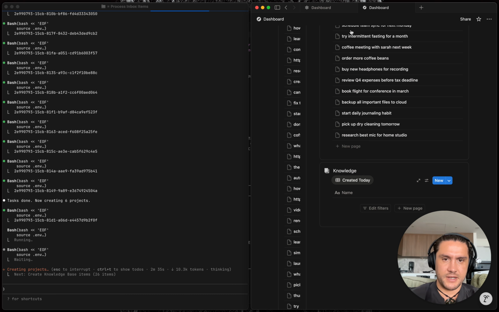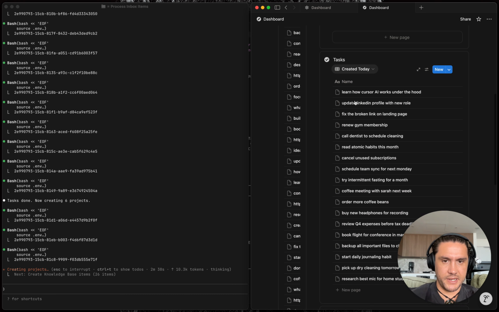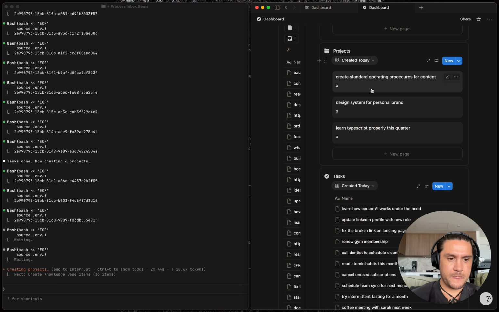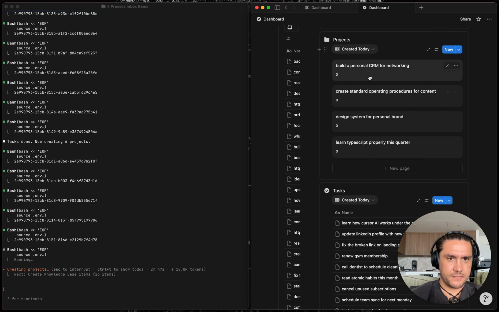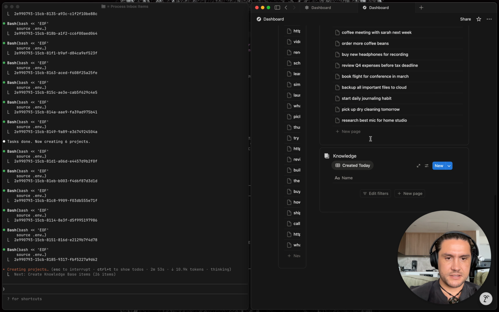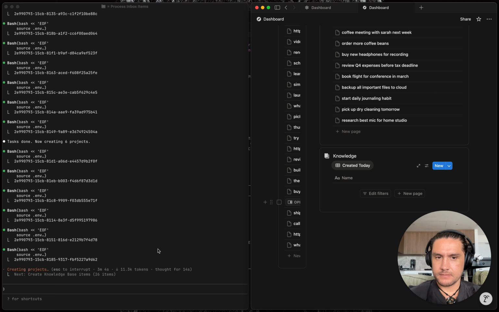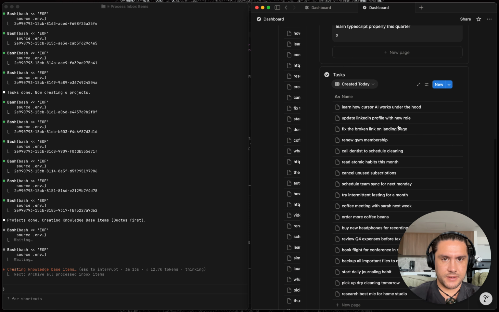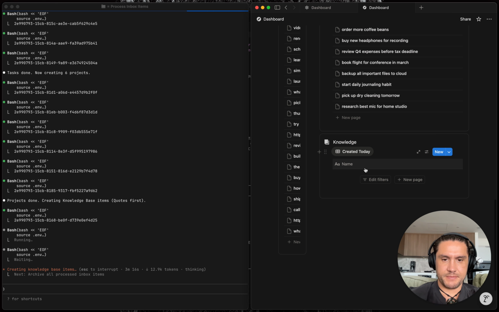You definitely notice that it's a bit slower when it's not using the sub-agent. So we've created the projects here. Yep, a few different projects, a few different tasks, no knowledge base items yet. Okay, projects done, tasks all done. Now it's moving on to the knowledge base.